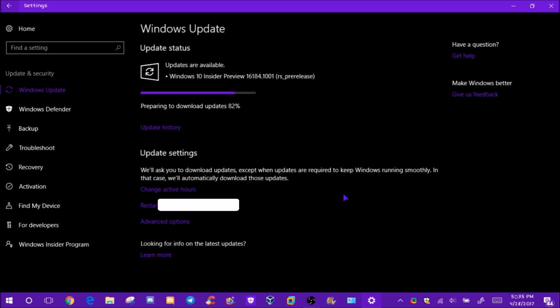So, on with that, we're already preparing to install updates. My internet downloaded that quick as I was talking. It already downloaded. That's amazing. So it's going to prepare to install. Make sure you have enough space, because I think it requires at least 8 to 10 gigs free of hard drive space to install builds.